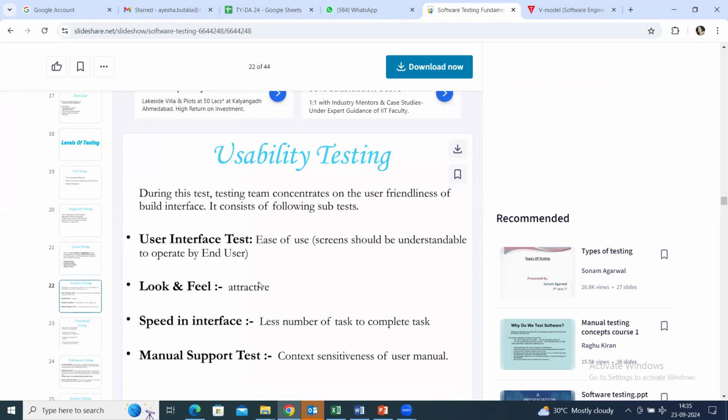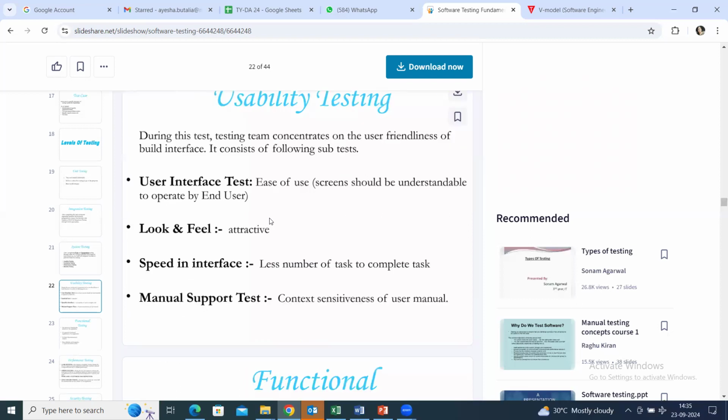So coming to each type of testing, first is usability testing. During this testing, the team concentrates on user friendliness. So it's more of a user experience testing. Okay, how does the user feel? How comfortable is the product to use for beginners? Likewise, for the person who is using it for the first time, does he feel like using it for the second time? Those types of parameters.